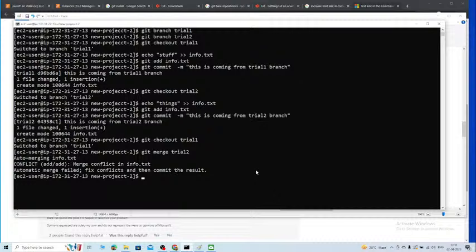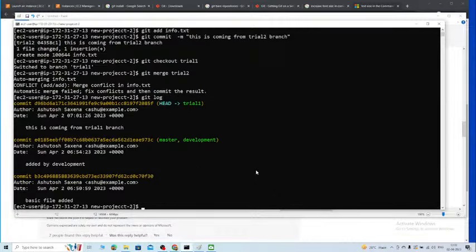So let's run git log. As you can see, the head is pointing to the trial1 branch as of now. As I can see, the merge conflict is there. So how can I solve the merge conflict? Automatic merge failed, that means fix the conflicts, and again we need to commit the same. So how can we do that?